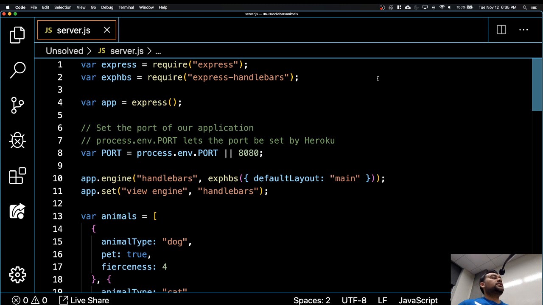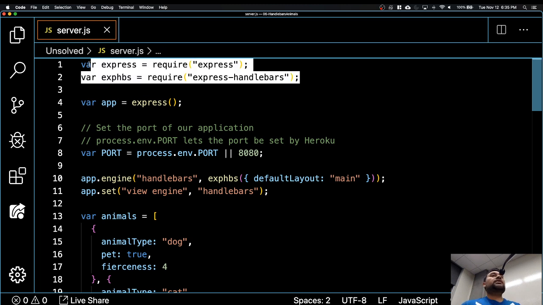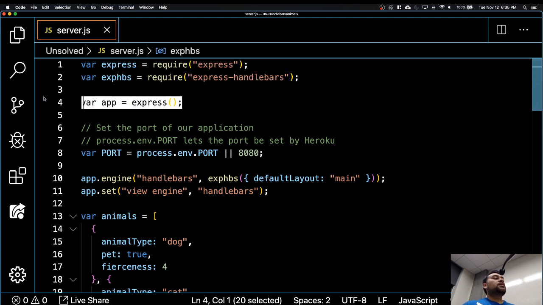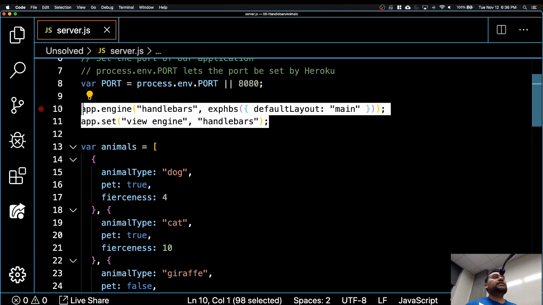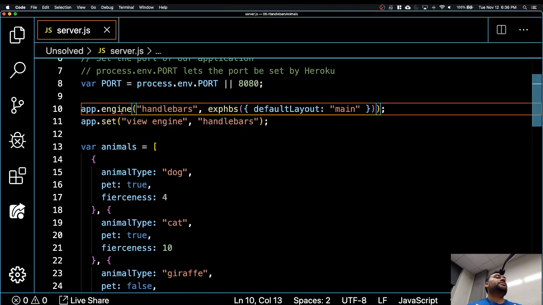Server.js starts with importing our express and handlebars. We don't have MySQL here, so that's why this is not being imported. Initializing the express, setting the port number. These two lines are telling express that I'm using a template engine, and the template engine that I'm using is handlebars. All right, so that this way your express knows how to deal with this template engine.